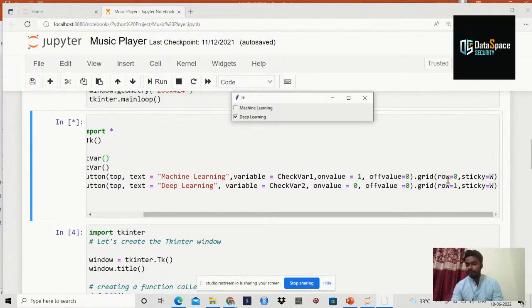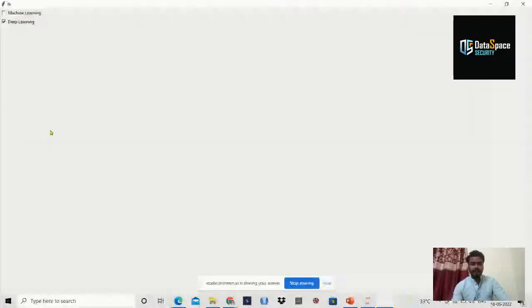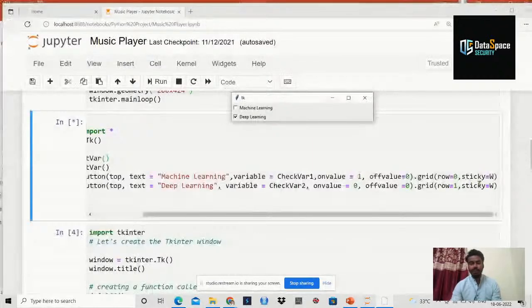Dot grid row equal to 0 means this is the 0th row. You can see this is the 0th row and this is the first row. For deep learning, I have written dot grid row equal to 1. Another thing is sticky equal to W. What does sticky equal to W mean? Both will be W, and W means west. This is east, west, north, and this is the south position. So we have put everything in the west part, and the short form is W, so sticky equal to W.